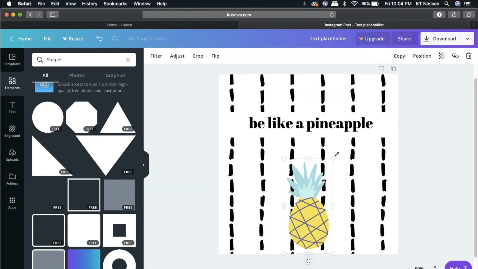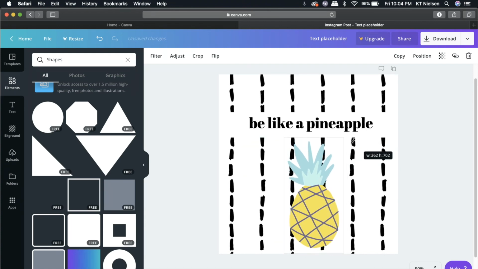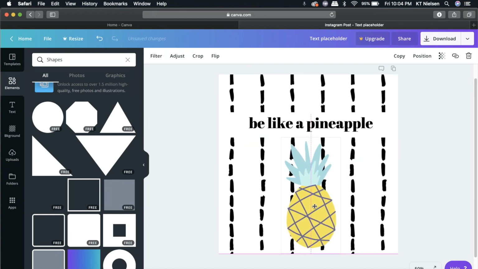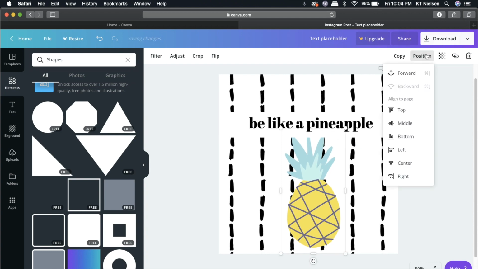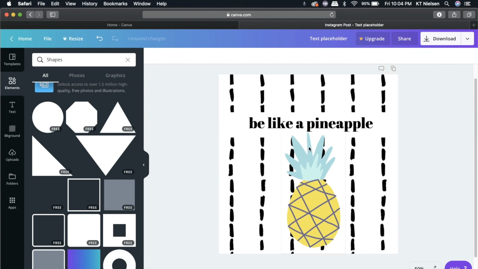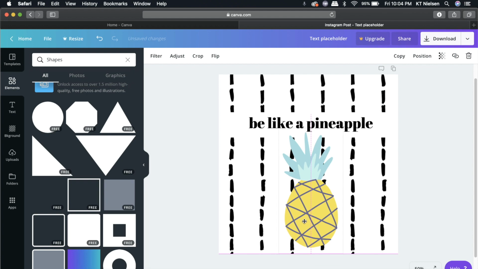If you want to adjust the size of our pineapple some more, we can do that. And I think I'm going to overlap it a bit and position it forward so that the little stalks right here, the pineapple leaves, will appear on top of the rectangle that we created. Now, there you go. That's how easy it is to upload files on your Canva account.